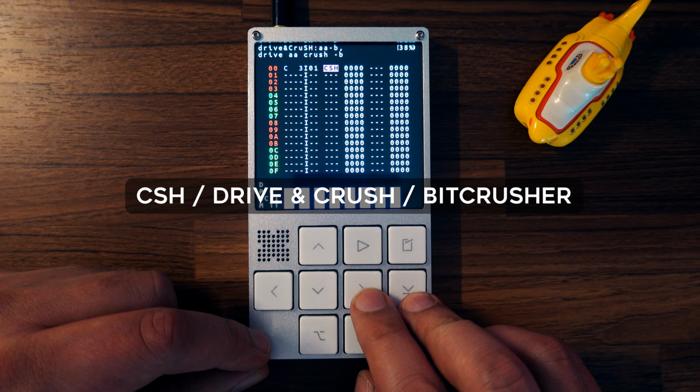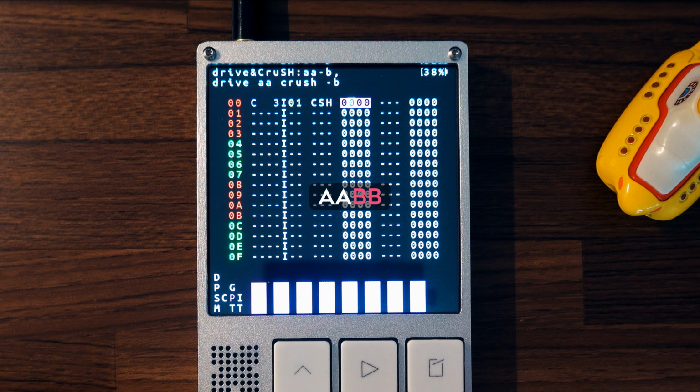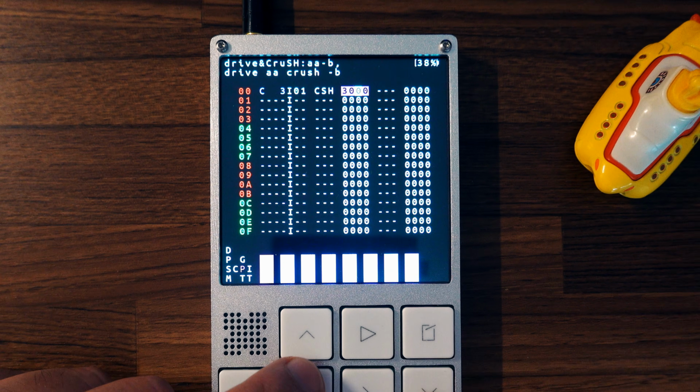CSH, drive and crush. This is a bit crusher. The first 2 numbers, which we'll call AA from now on, specify drive before the bit crusher, and the last 2 numbers, which we'll call BB from now on, specify bit depth. 00 means no changes here.